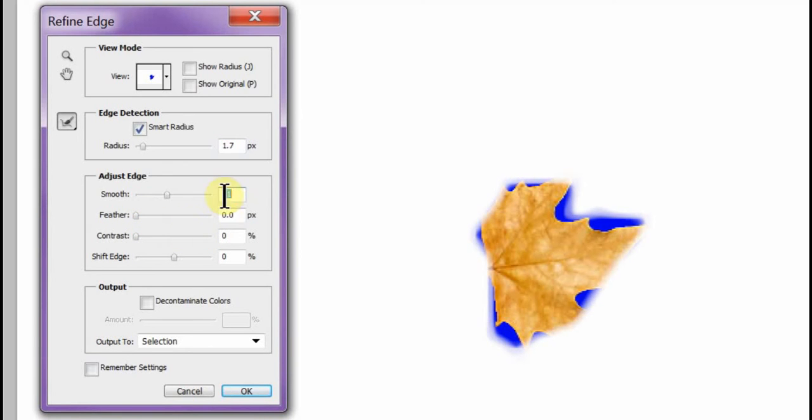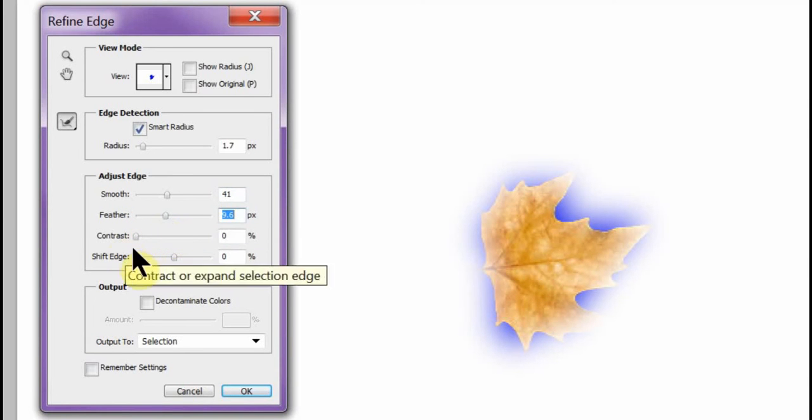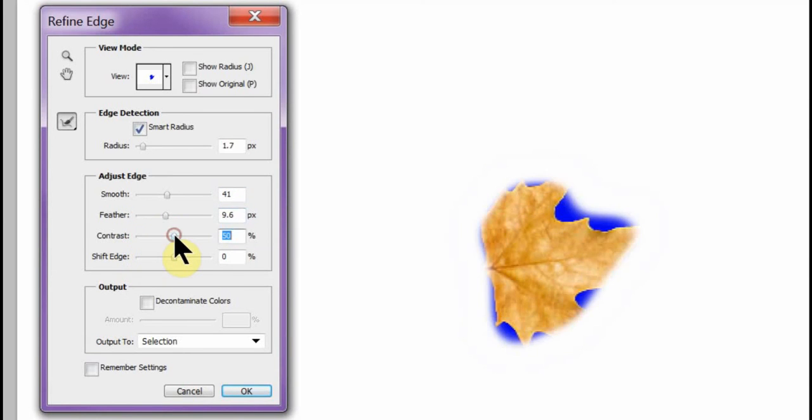Now I can move on to adjusting my edge by smoothing it, and I would just choose my point there, and it does it right in front of you so you can see. I like the contrast, and shifting the edge. It can shift the edge to one side or the other. In other words, it reduces or enlarges the selection boundary. Shift edge does.